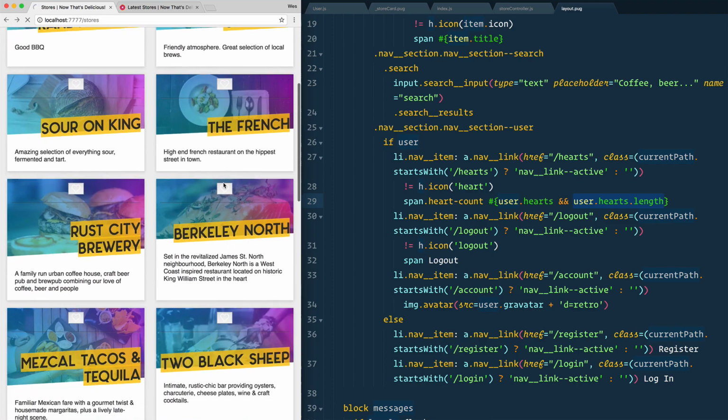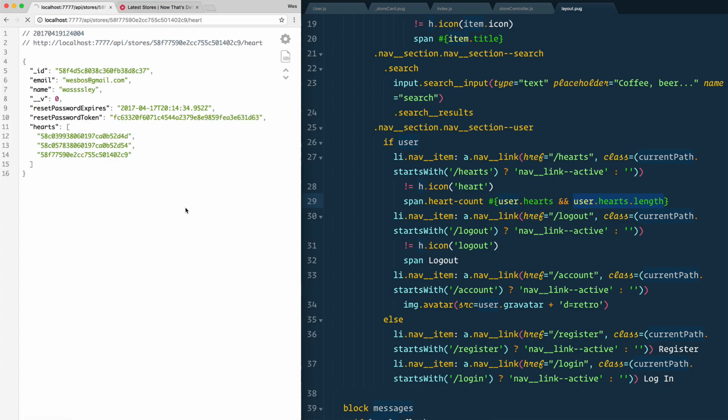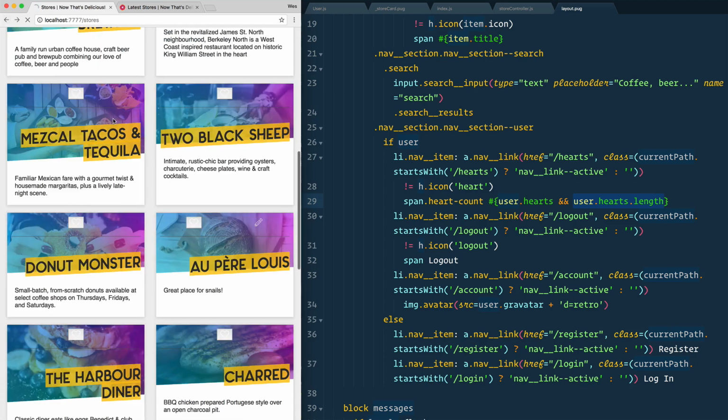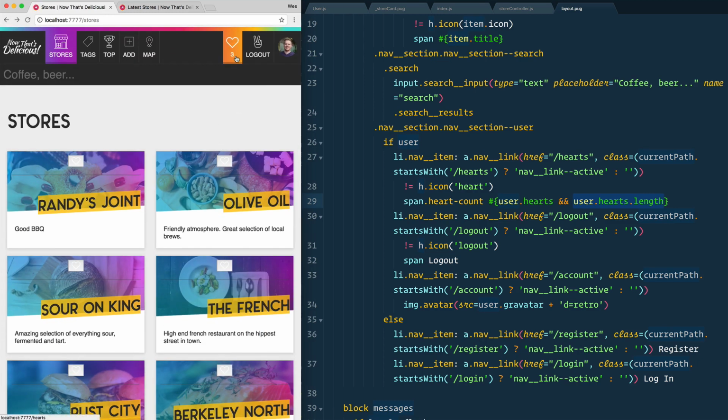If I go and heart another one, there's 3 in there, and I go back and I refresh, that will now show me 3. So that shows me that data. Let's also update this interface here so that it will be red if the heart is hearted, and it will be white if it's unhearted.